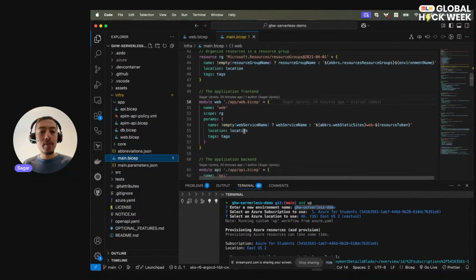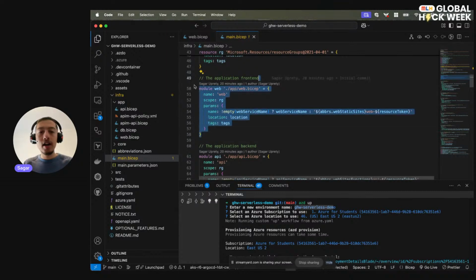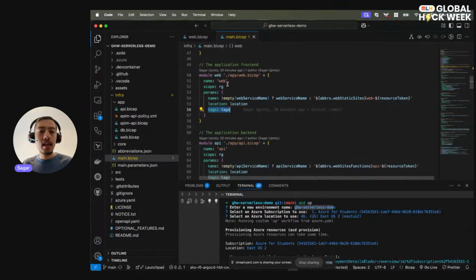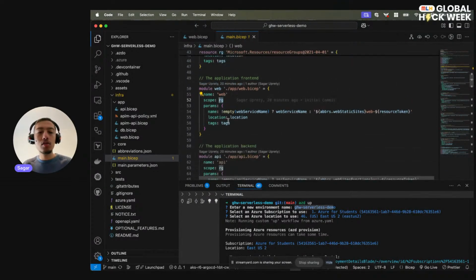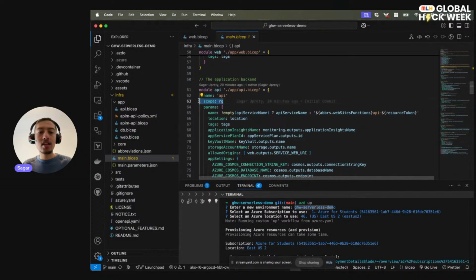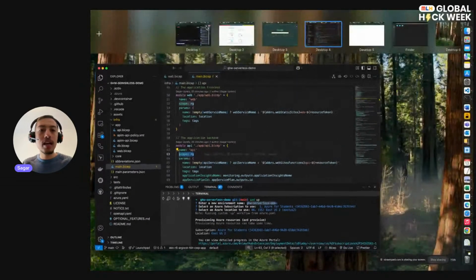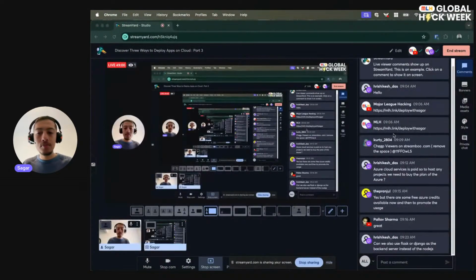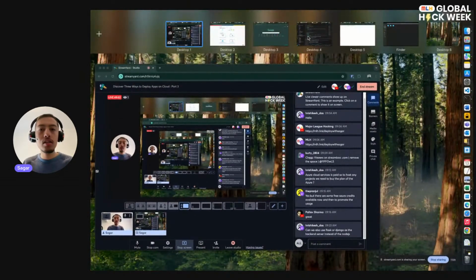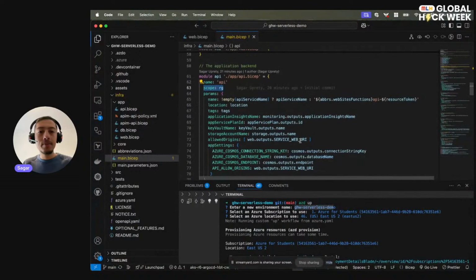So let me go back, and that was about the front end. We are passing it again the name, location, and tags. And the name is web. We are using the resource group. We are passing in all the resources. We are using scope as RG to make sure that all these resources are within the same resource group. I hope that is clear for you all. And all right, I don't have any questions at the moment. So let us go back to the module.